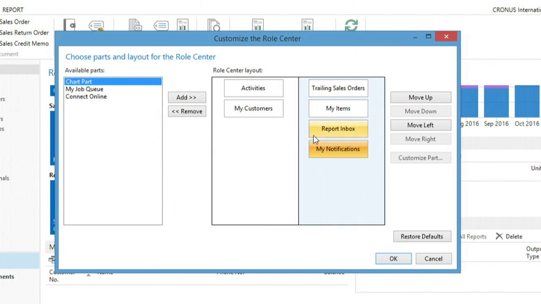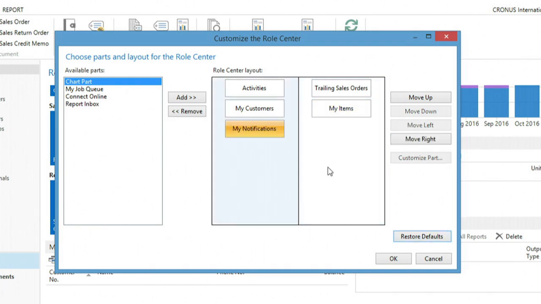So what I can do now is, for example, say I would like to remove the report inbox. So there we go. Maybe I would like to move my notifications to the left. So there we go. You see, it's like a puzzle that I'm creating with the different components of my role center. And let's also add a chart part. So I will click on Add. And this one I would like to display the right side of my role center.